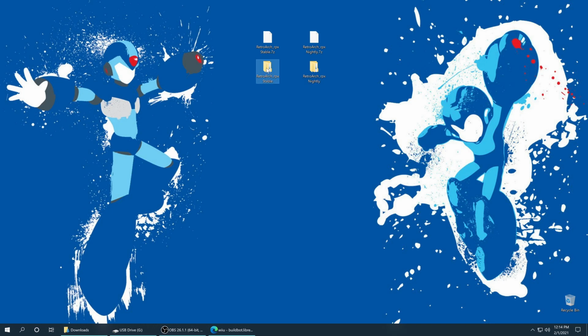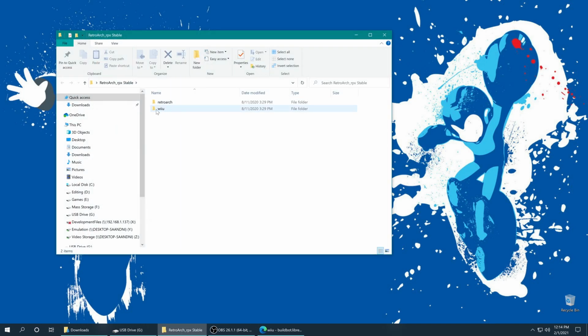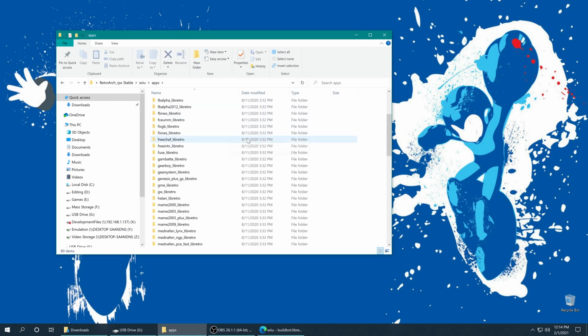folder. So, go in here, open up the folder that says Wii U, go to Apps, and we just want the folder named RetroArch, so this one right here just says RetroArch. Once you find the RetroArch folder, we're going to add it to our Wii U SD card.